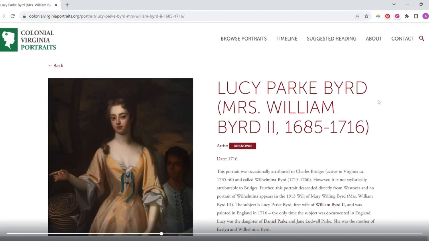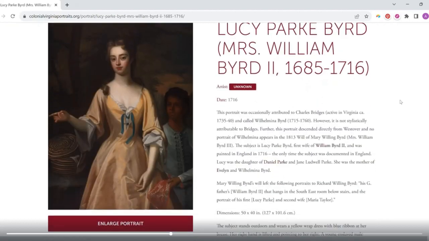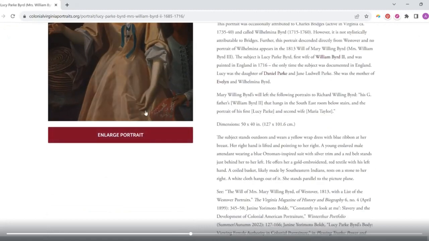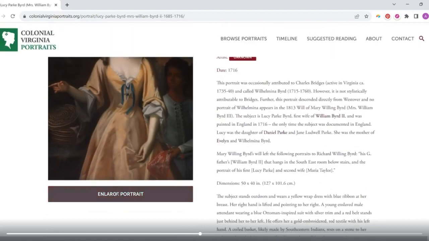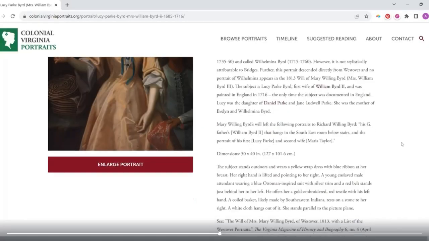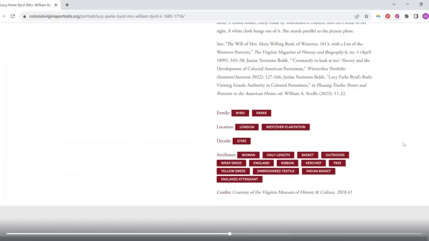So we're looking at this Lucy Parke image. This website gives you the option to enlarge the portrait, while also giving you the option to read a little bit about the background of it. And most importantly, all of these little options give you direction to explore. We're going to choose one.